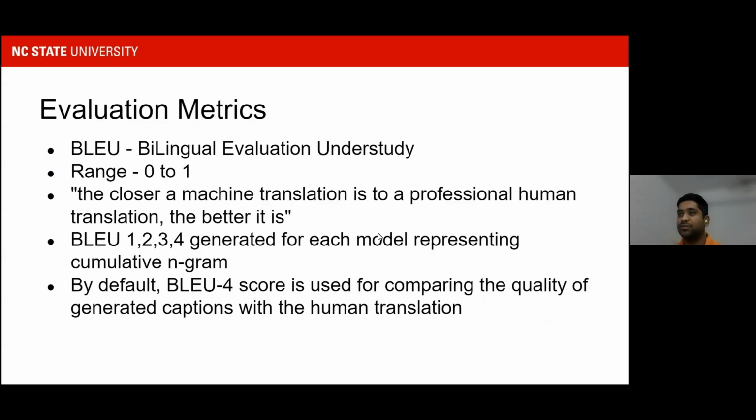For evaluation, we used BLEU scores, which stands for bilingual evaluation understudy. The idea behind the score is that the closer a machine translation is to a professional human translation, the better it is. The scores range from 0 to 1, with 0 being a perfect mismatch and 1 being a perfect match. For each model, we generated 4 BLEU scores: BLEU 1, 2, 3, 4, which represent cumulative n-grams.